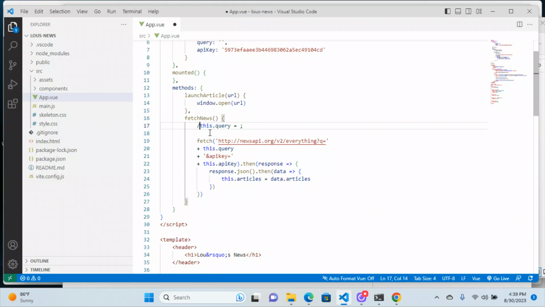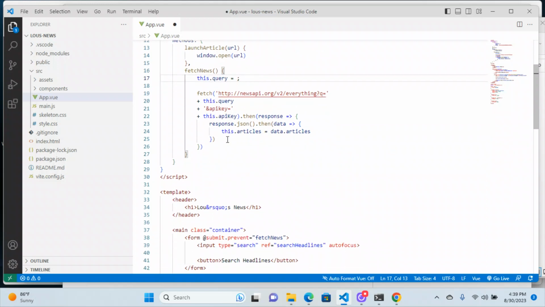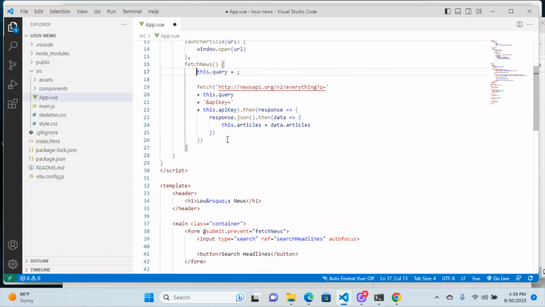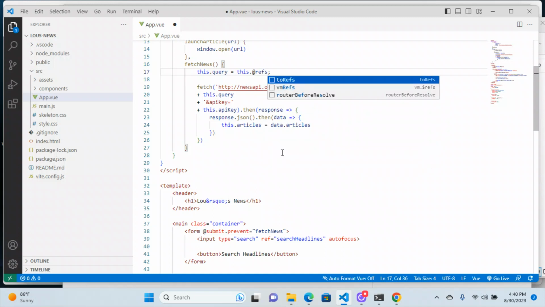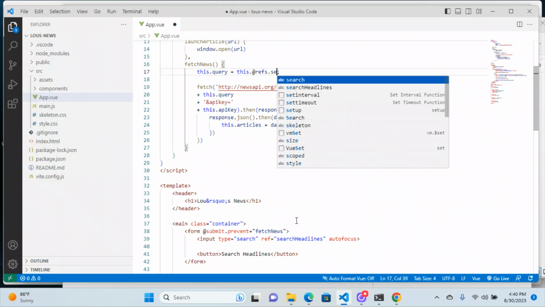Okay, so let's do this.query, and I'm going to try to get both of these onto the screen at the same time if I can. This.query equals, and this is where we're going to make use of this ref attribute down here. So it's going to be this.@refs, and that is what, if we give this the same name here. So @refs dot and then search headlines.